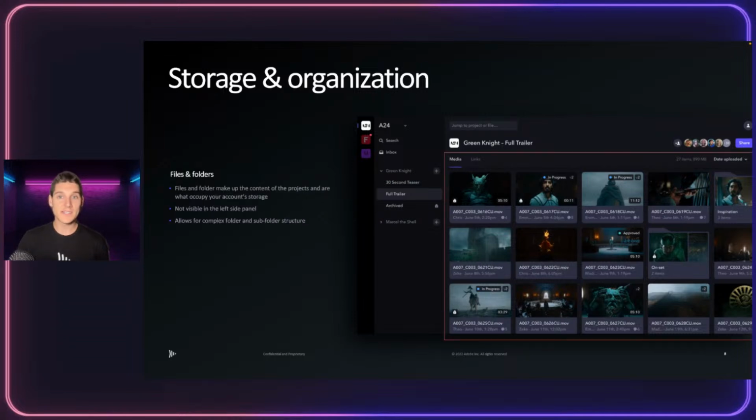And then within your projects will be files and folders. This is what makes up the content of the projects and ultimately what occupies your account storage. They're not visible on the left-hand side. You do have to click into the project in order to see them, but you can also create a structure that makes sense for you within your project.